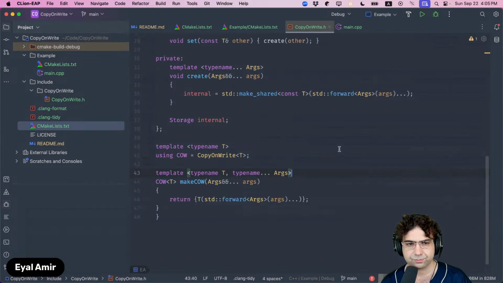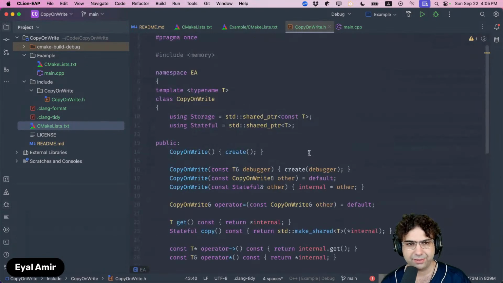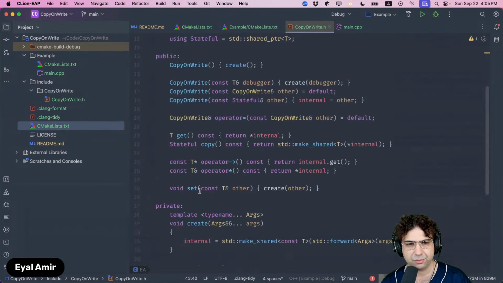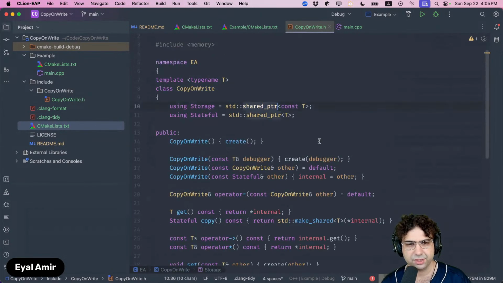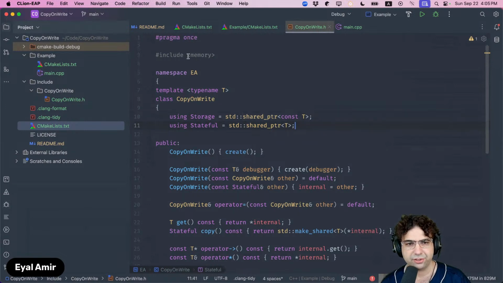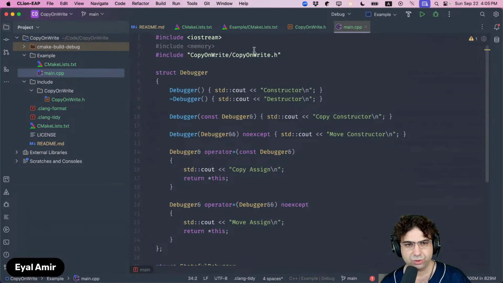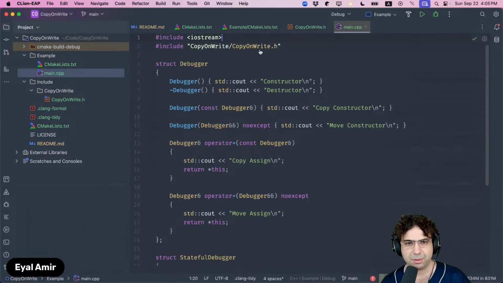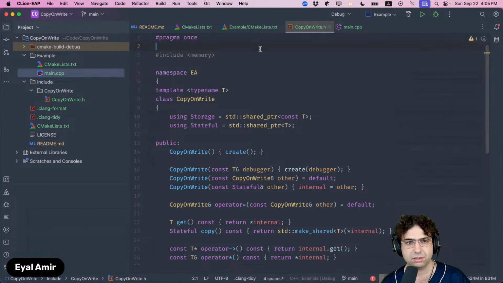Good. So this is our library basically. It's a single header. For some reason it says memory is not used, but it is used because I'm using std shared pointer. Not sure why it says it isn't used. Anyway, main just includes that. Main does not need to include this. Maybe this is the issue, probably. No? Interesting.